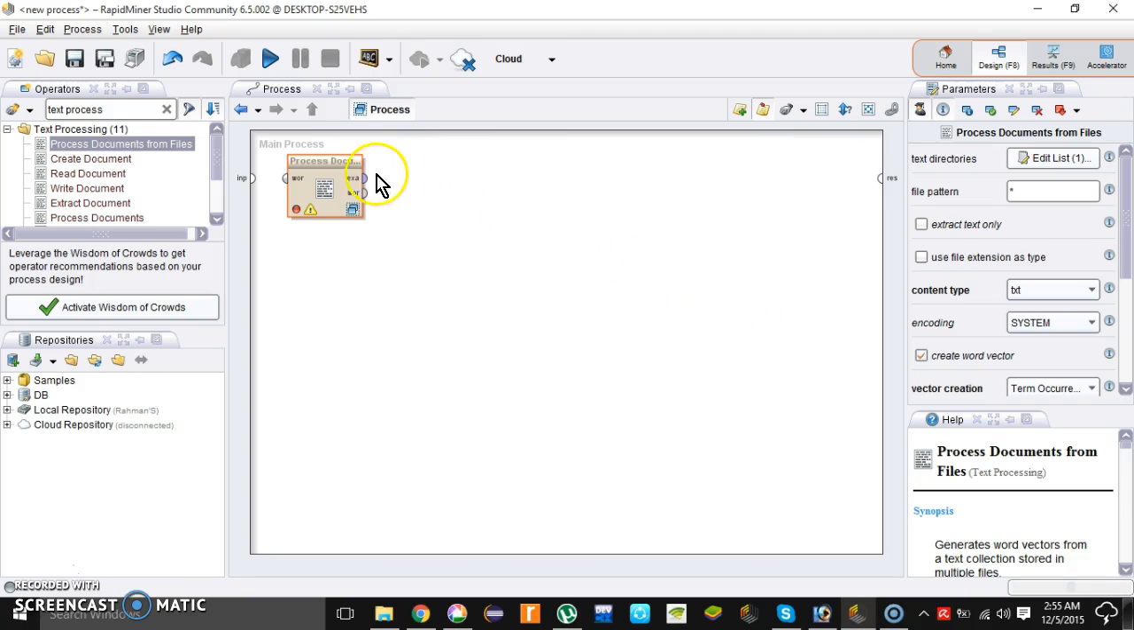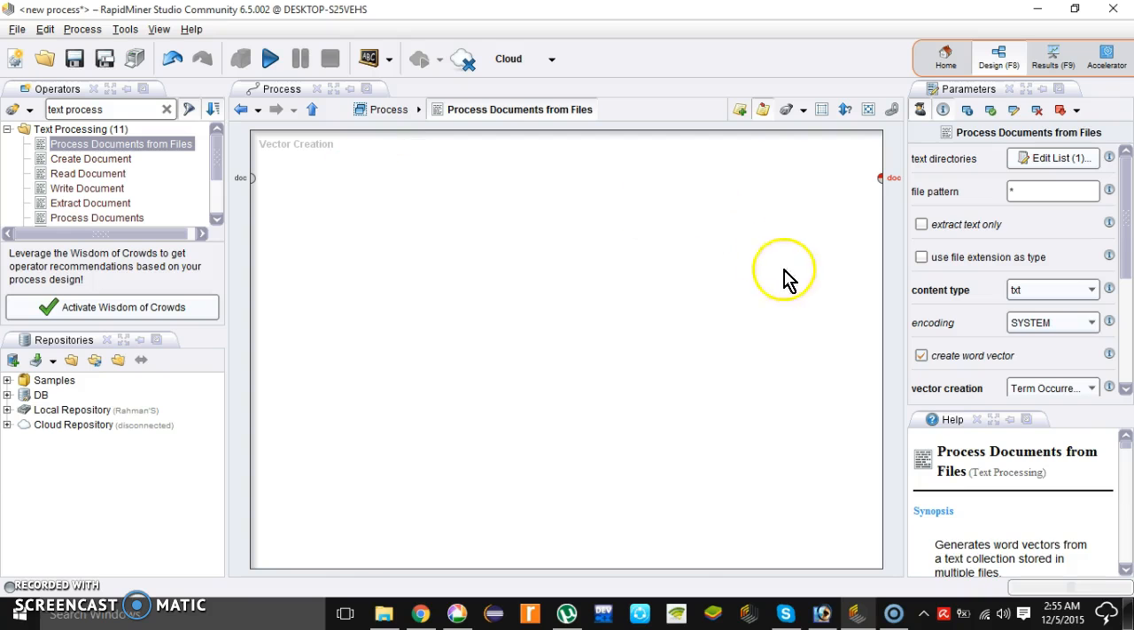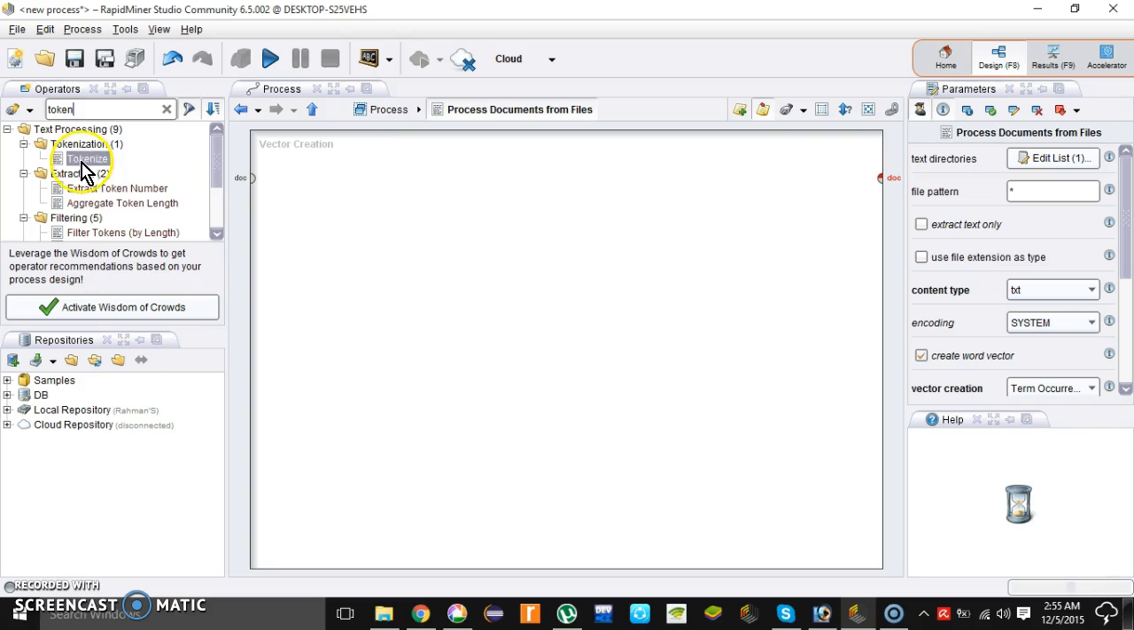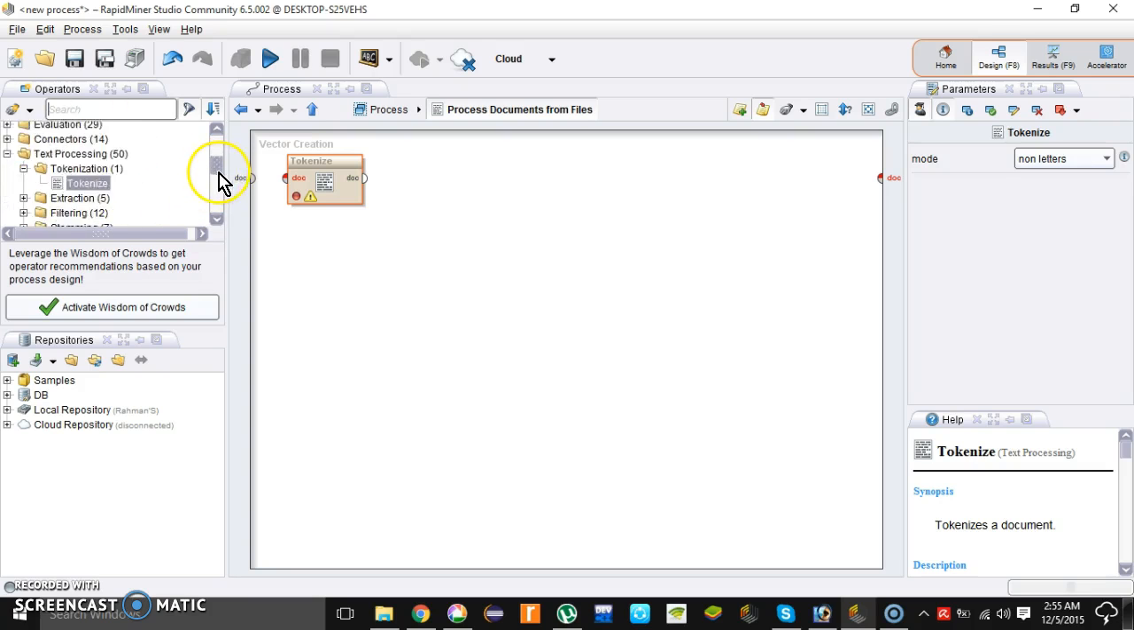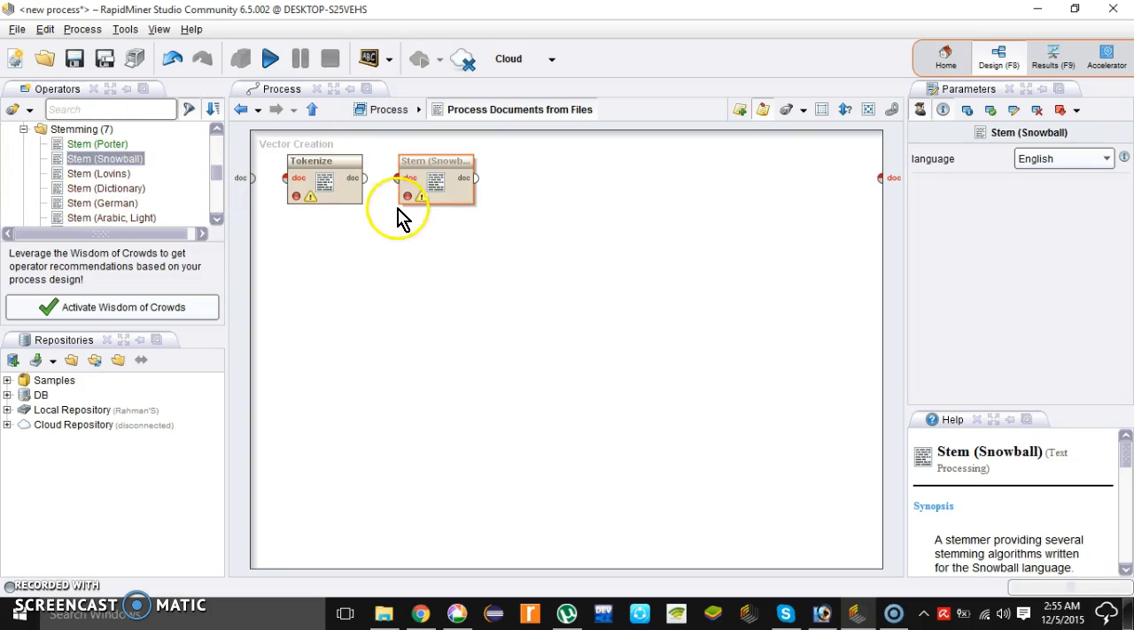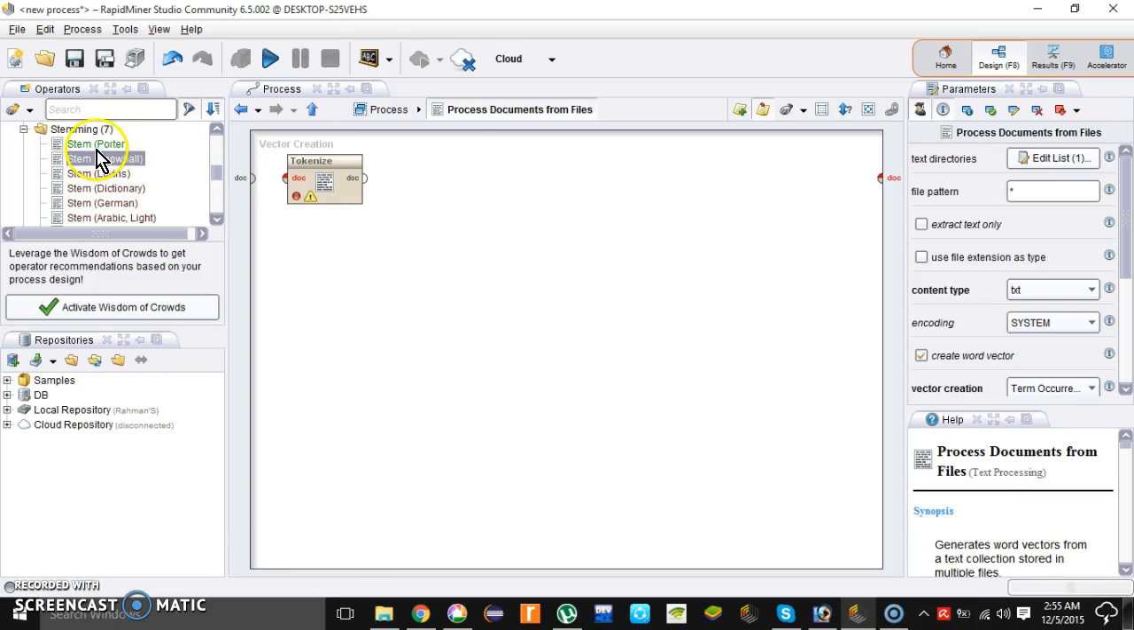After that, you have to go to the processing dialog box over here and click here. This is the vector creation display. Here, you have to choose some specific things. The first thing will be tokenization. Tokenize. Drag it here. After that, go to the filtering. No, not this one. Sorry. Choose the stem porter.